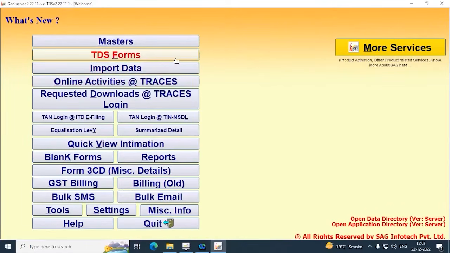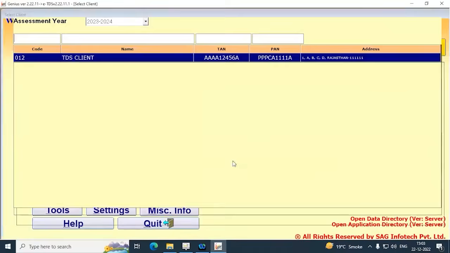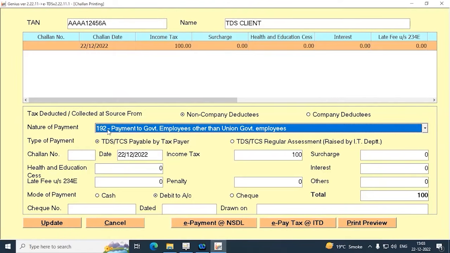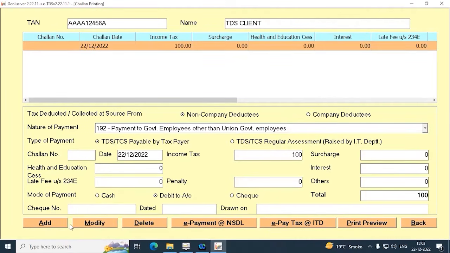There is also a separate tab called Challan in the TDS forms, where we have provided both the options of payment of challan, that is e-payment at NSDL portal and e-pay tax at ITD. Select the details such as nature of payment, type of payment, mode of payment, etc., and click on the tab through which you want to make the payment.